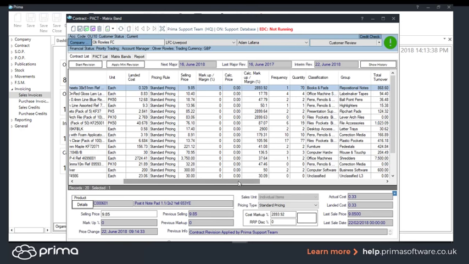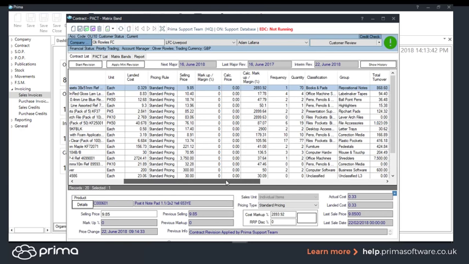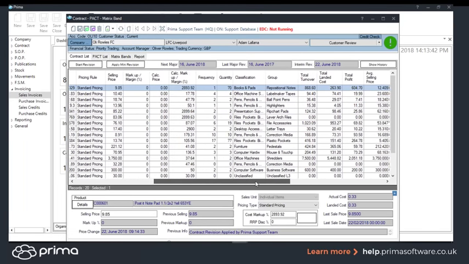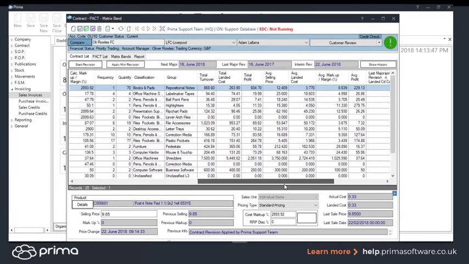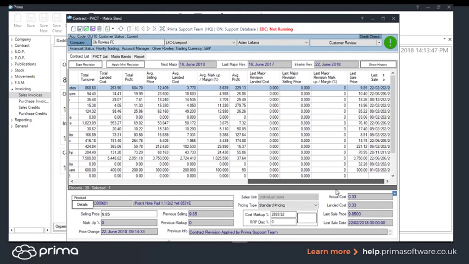Okay, scrolling across you can see other information, so you can see the selling price. If it's a margin markup, you can see that as well. Scrolling through, classifications, if you wanted to sort it by that, you can do. And scrolling across a bit more, information about last sale price and so on.